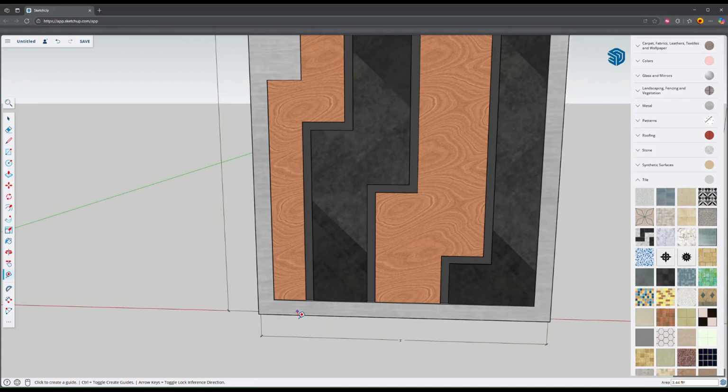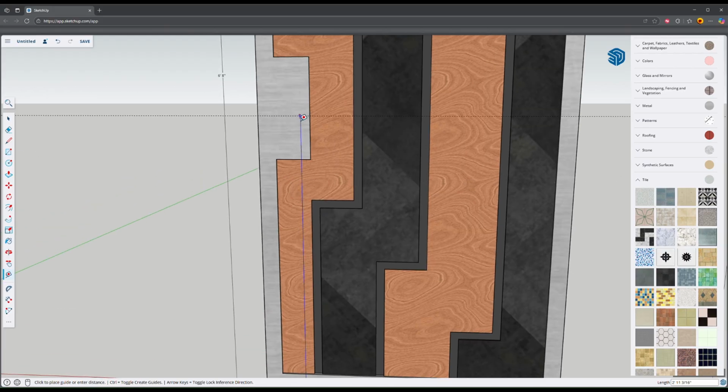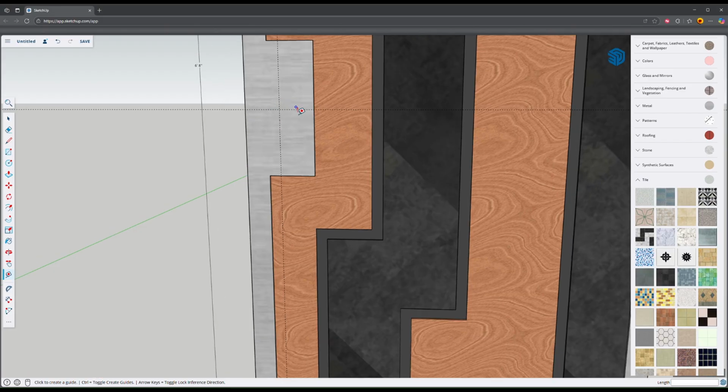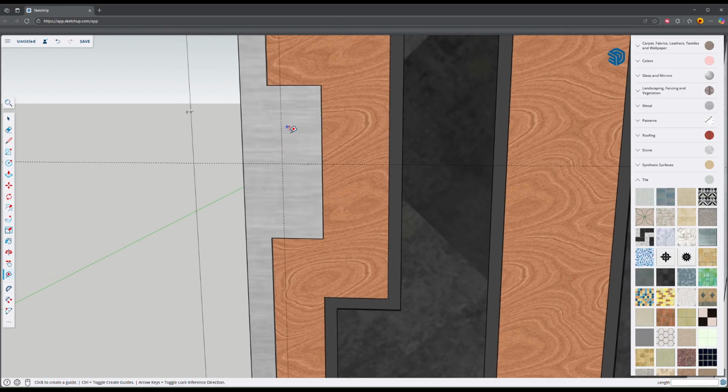Tap T for the tape measure tool, and let's redrop our 36-inch door handle reference line. I'll also drop a guideline 3 inches from the door edge. Because I'm using a door handle, my hardware won't sit directly on the 36-inch guideline. I'm going to measure up and down a few inches to map out where I will extrude the handle posts from the door surface.